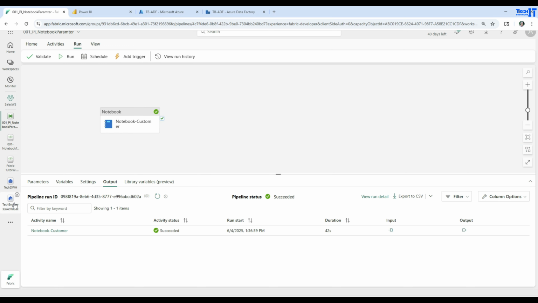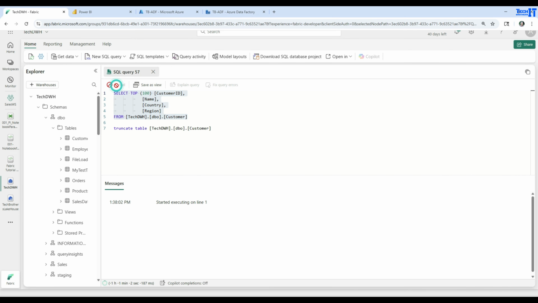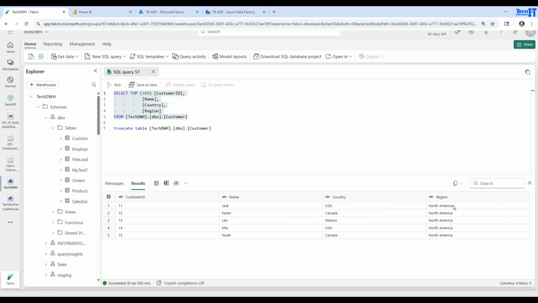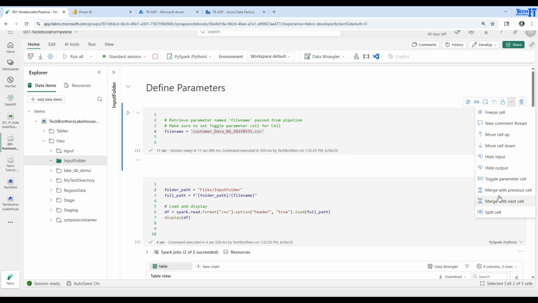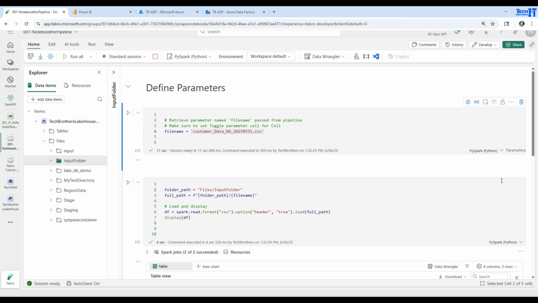So that's why if I go to the warehouse again and run this query, it's going to return that the data loaded is North America. Let me go back to my notebook here, and we have this value, so that's what it loaded. It did not take the value of the parameter from the pipeline. So I'm going to go to the three dots here and set this toggle parameter cell. Once you do that, you're going to see this parameters tab right here. See right there.